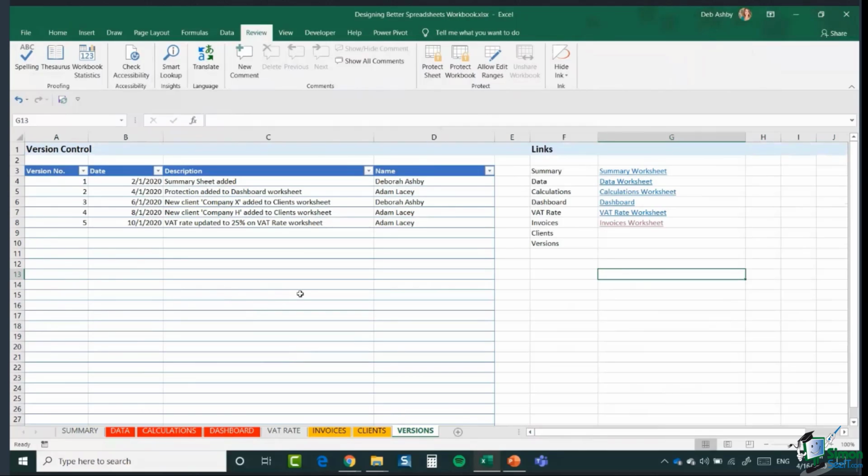And again, this is a little bit admin-y, but something that's well worth doing. I would always have at the end of a spreadsheet a version tab to keep track of any changes that have been made. And again, you can set this up however you want. I've just done a very basic example. But you can see here I have version numbers 1, 2, 3, 4, 5, the date, a description of the change that was made to the workbook, and who made that particular change.